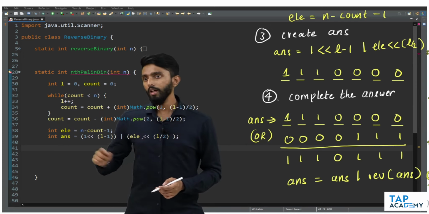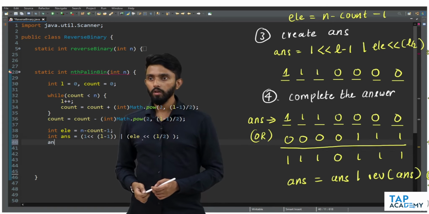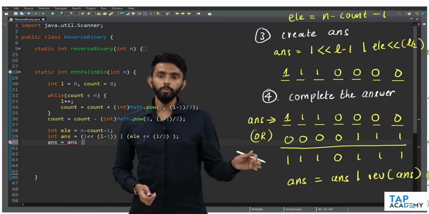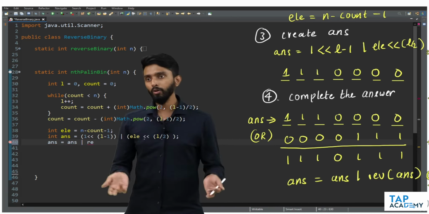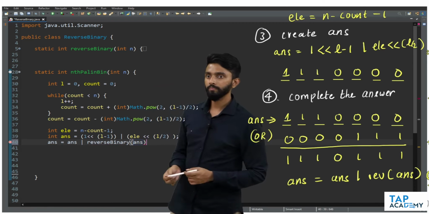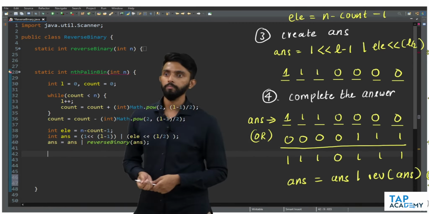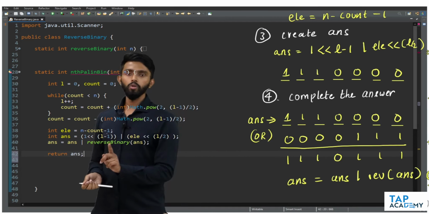Anyways, I will just tell answer equal to the previous value of answer, OR it with, and I'll call this reverse binary. And to that I will pass answer. Hope I'm clear. Now this is your final result, return it. Now let us go to the reverse binary.